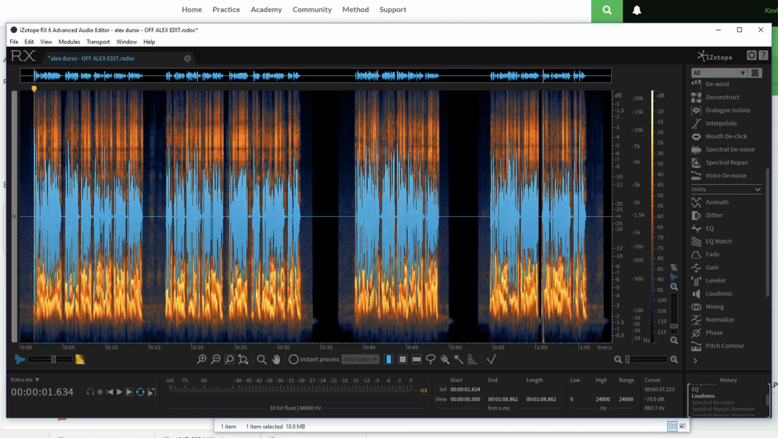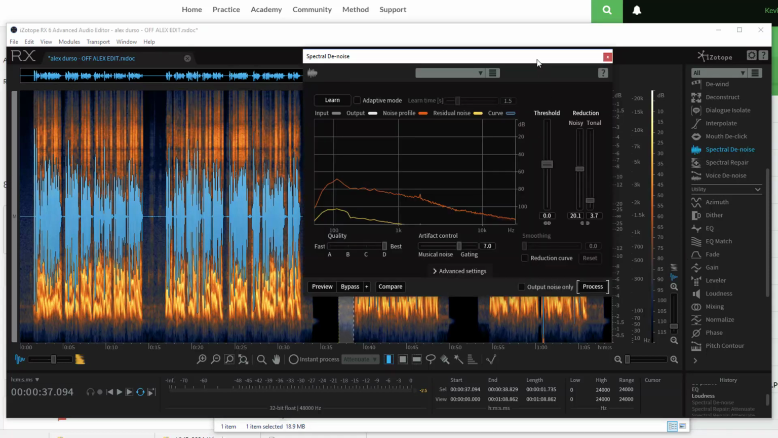Okay, and then the next thing I did, again, this is very subtle. It was not something I could hear too much, but you can obviously see that there's a bit of noise here. Very low amount of noise. It's something that you could ignore if you wanted to. But I thought, since I can see it, we may as well tackle it. So what I did was I just selected that region there, and then I went through the spectral denoiser.